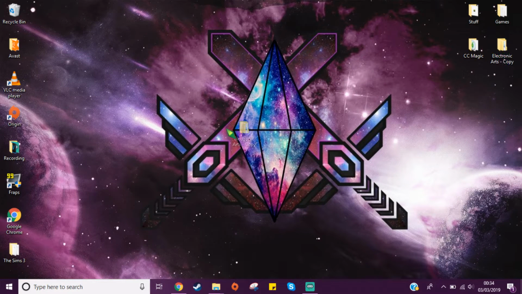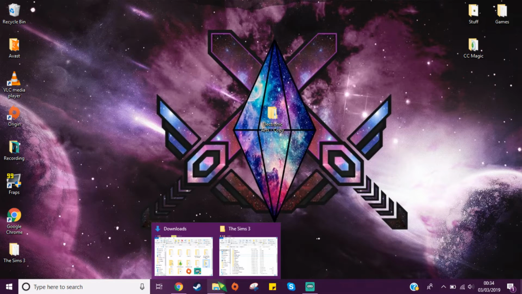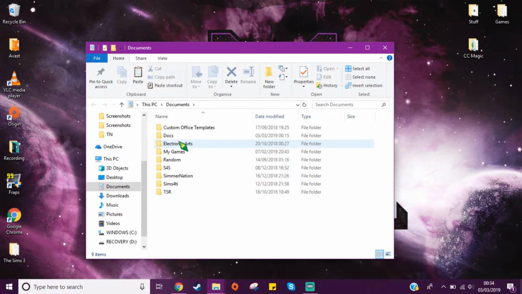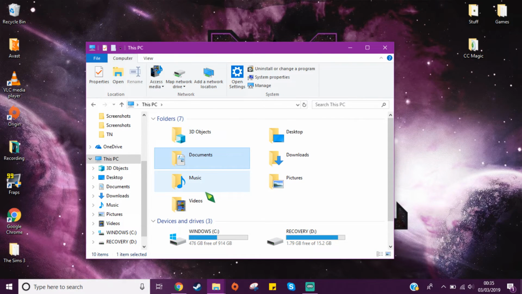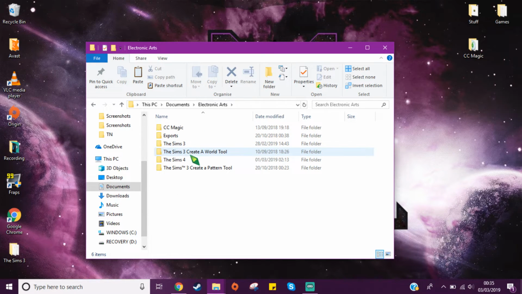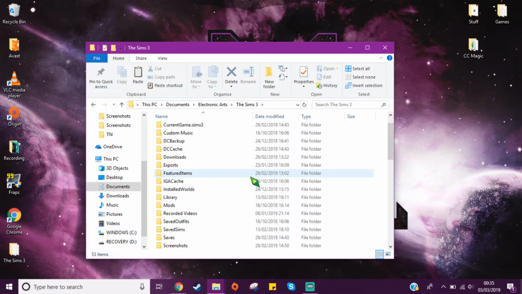So I have basically a folder that is all fresh, because my actual folder is completely full and I won't be able to show you guys in there. So I'm just going to show you guys how to access this. What you want to do is either go to This PC or go straight to Documents. So you go to This PC, Documents, and into the Electronic Arts folder. This is where your Sims will be installed. Do not delete the Electronic Arts folder, do not delete the Sims 3 folder at all. So you want to access the Sims 3 folder, and in there is everything that you have in your game. Do not delete anything. I am going to do an update video on how to keep your game running smoothly without mods and custom content.